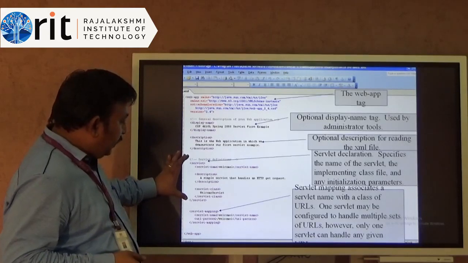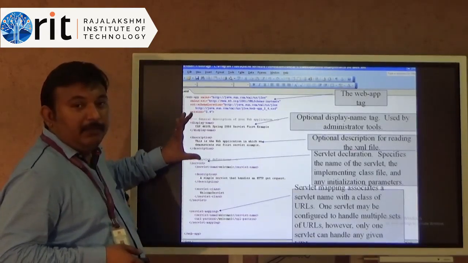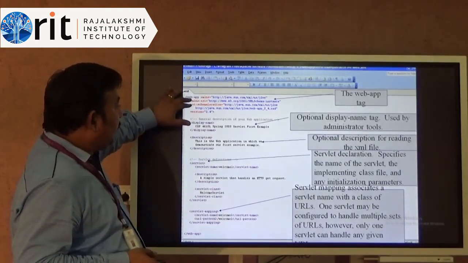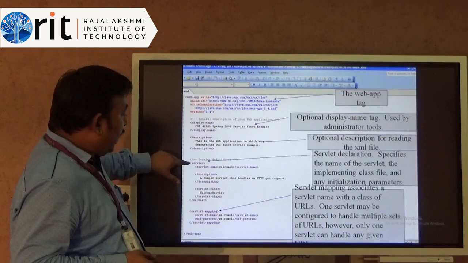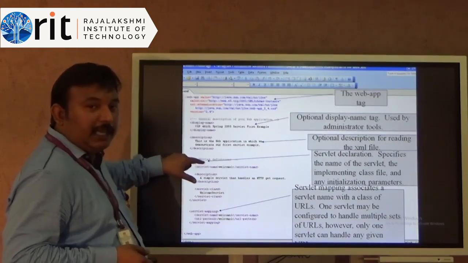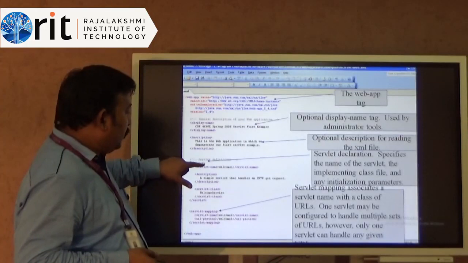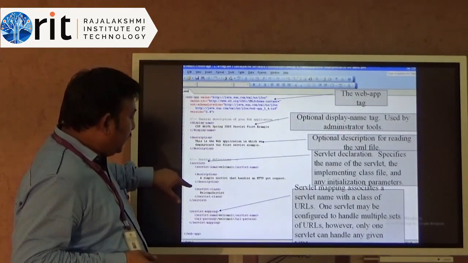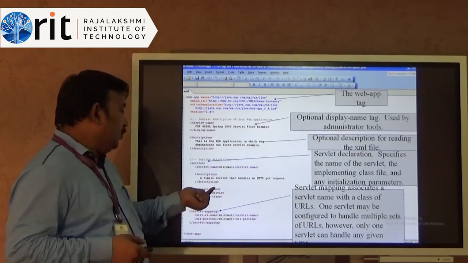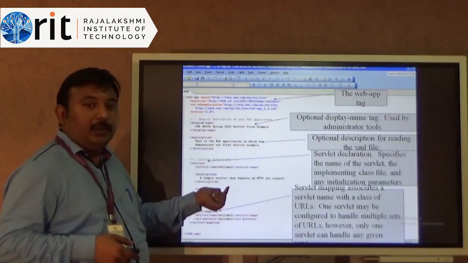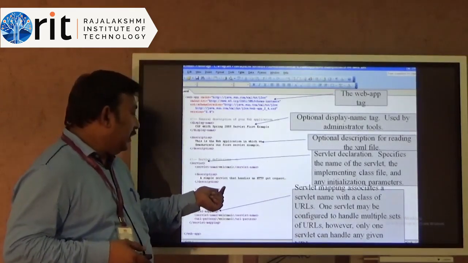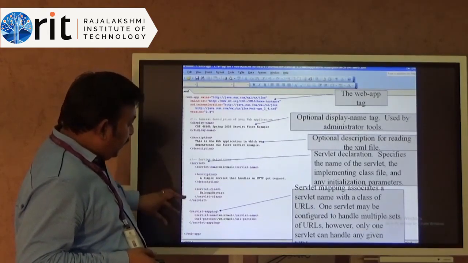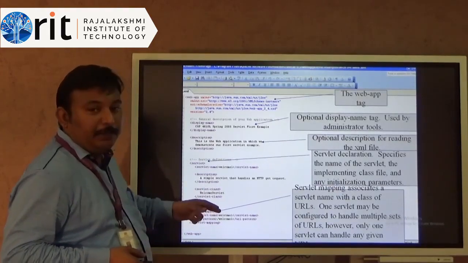After doing this, the web.xml file will contain the XML tags. The XML starts with the web-app tag and it should have a servlet tag. Inside the servlet tag there should be a servlet-name, and that should be closed. Then the servlet-class also should be created. Inside the servlet-class you have to type the servlet class name. After doing this you have to close the servlet. Then you have to open a tag called servlet-mapping.